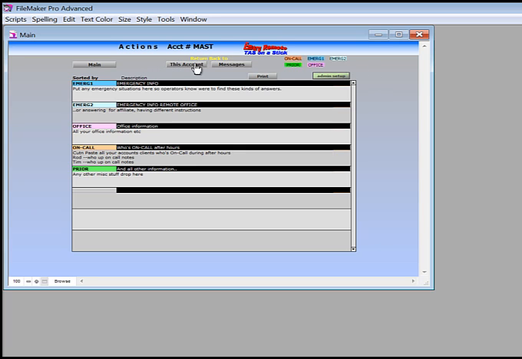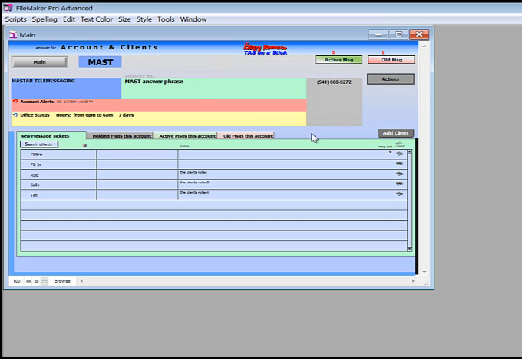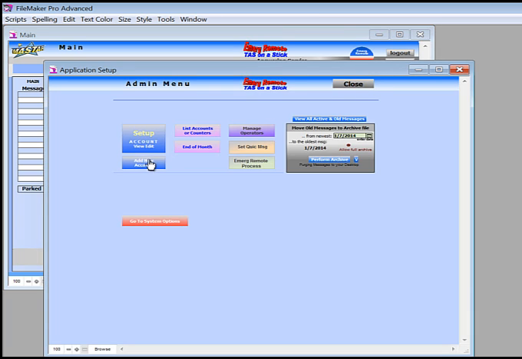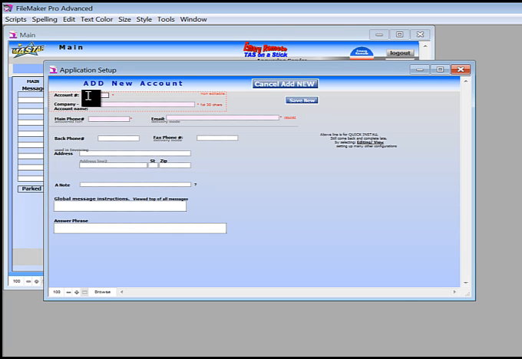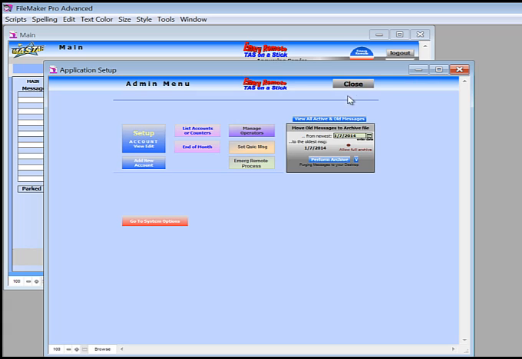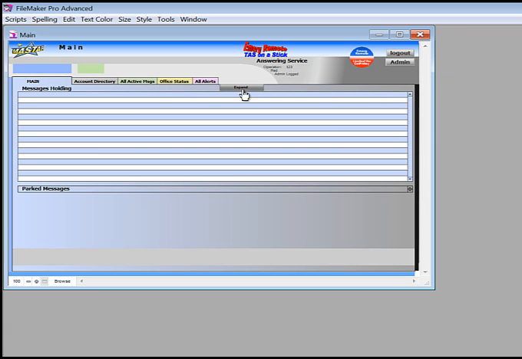Okay. In addition, you can also add your accounts by going into the admin section and adding one account at a time. Let's do that. Exiting back to the main, to the admin section, add an account. And I'm just going to call this account a fictitious number, HHH, anything, garbage in, garbage out, and save that account. That's as quick as it takes to add your accounts into the system.